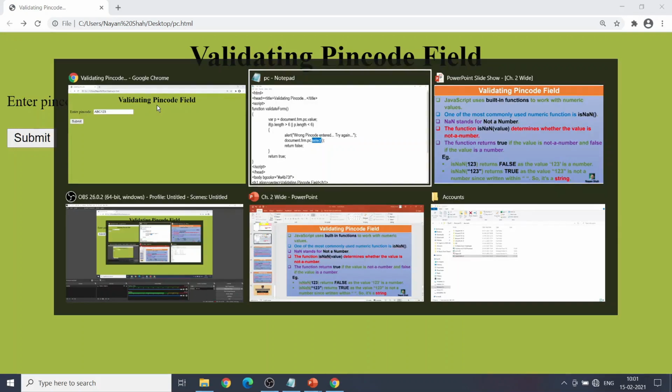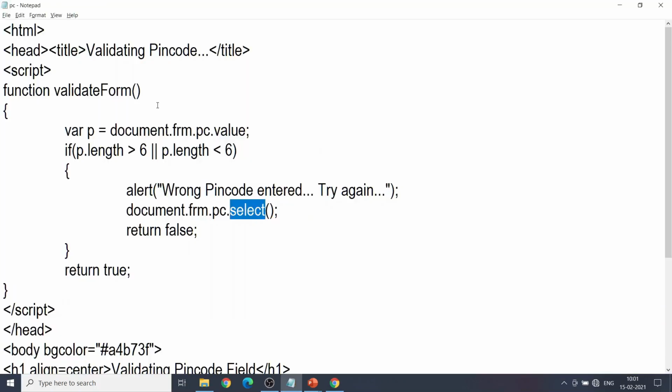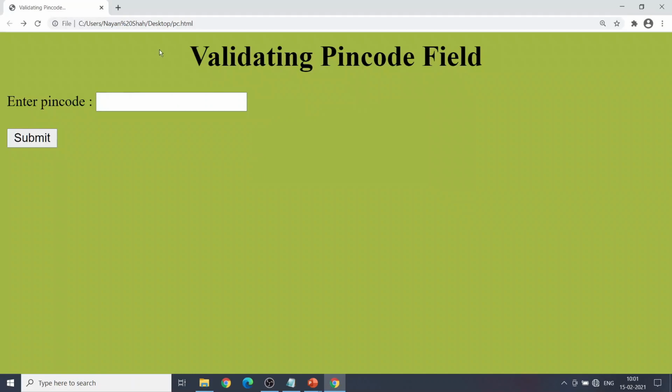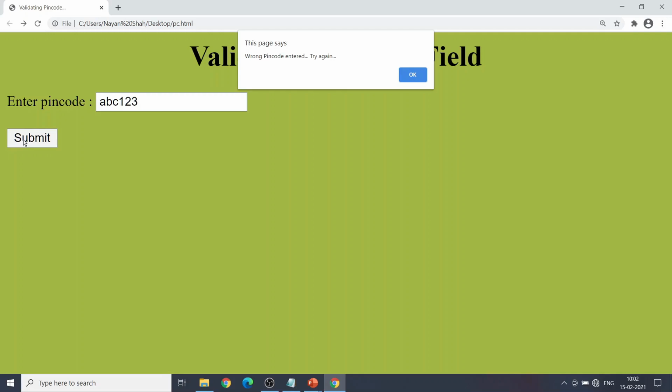So let us introduce a condition for that purpose also. Here we add another condition: another or, isNaN into brackets p. So we are checking that p is not a number. If it is not a number, we will give an error. So let us now see how. If I say now ABC123, even though it is 6 characters, it gives the error that wrong pin code entered, try again.